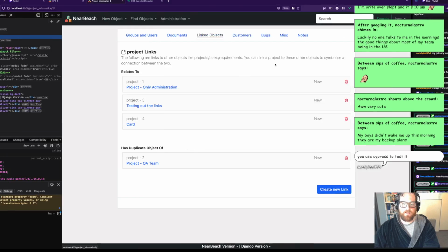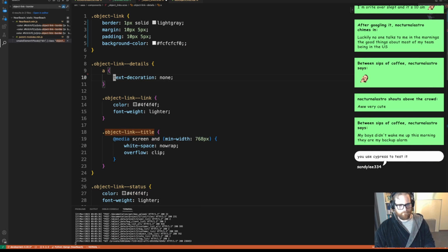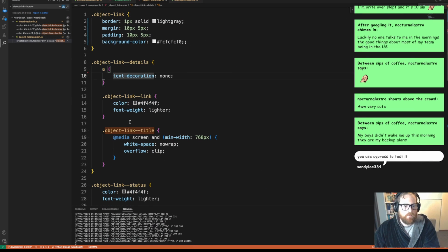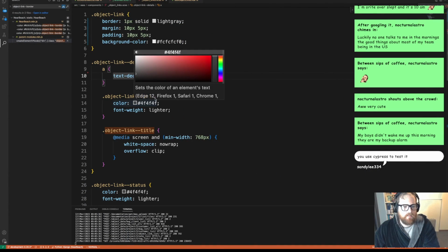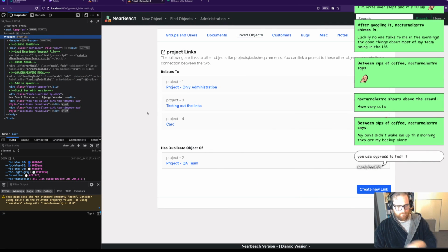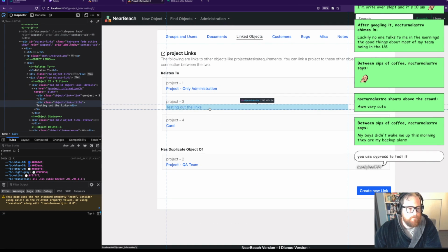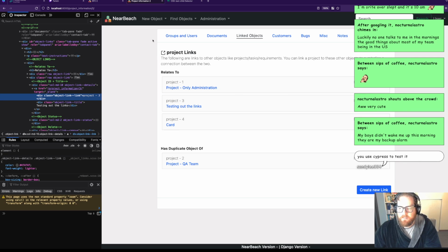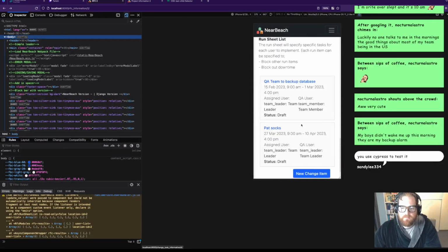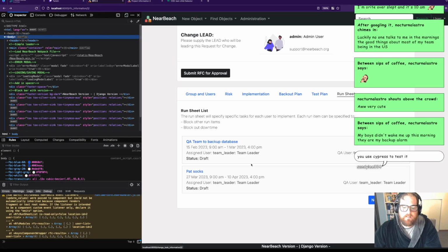All right, now object link. All right, so that's a very lighter gray and that's minor. All right, cool. Yep. I like that. Okay, going back to this, we've done this. This does need a change slightly.